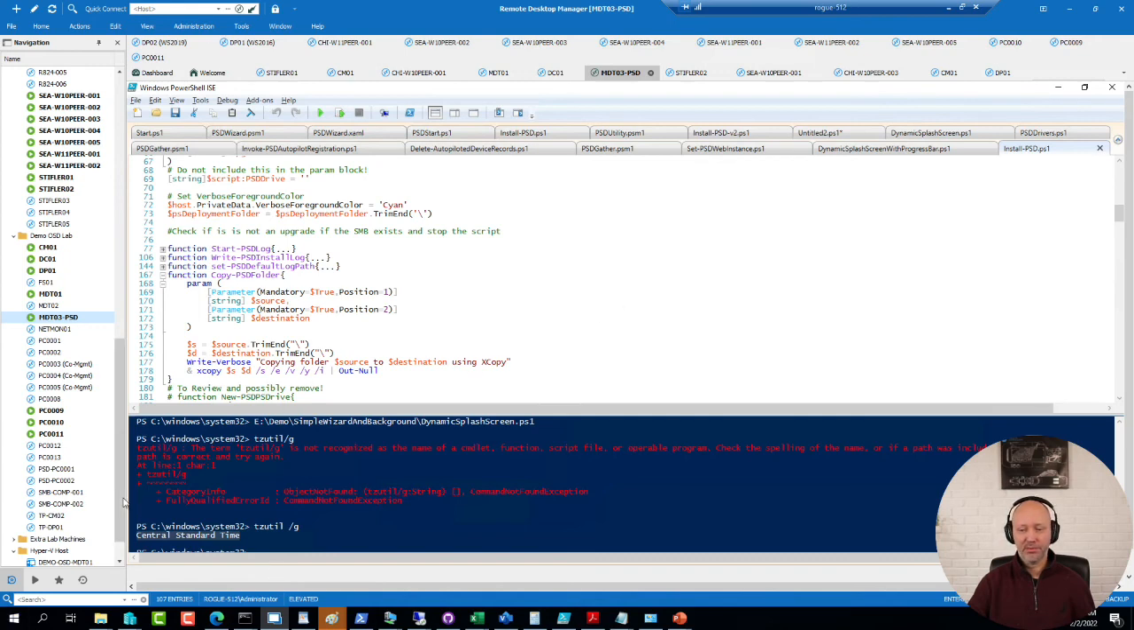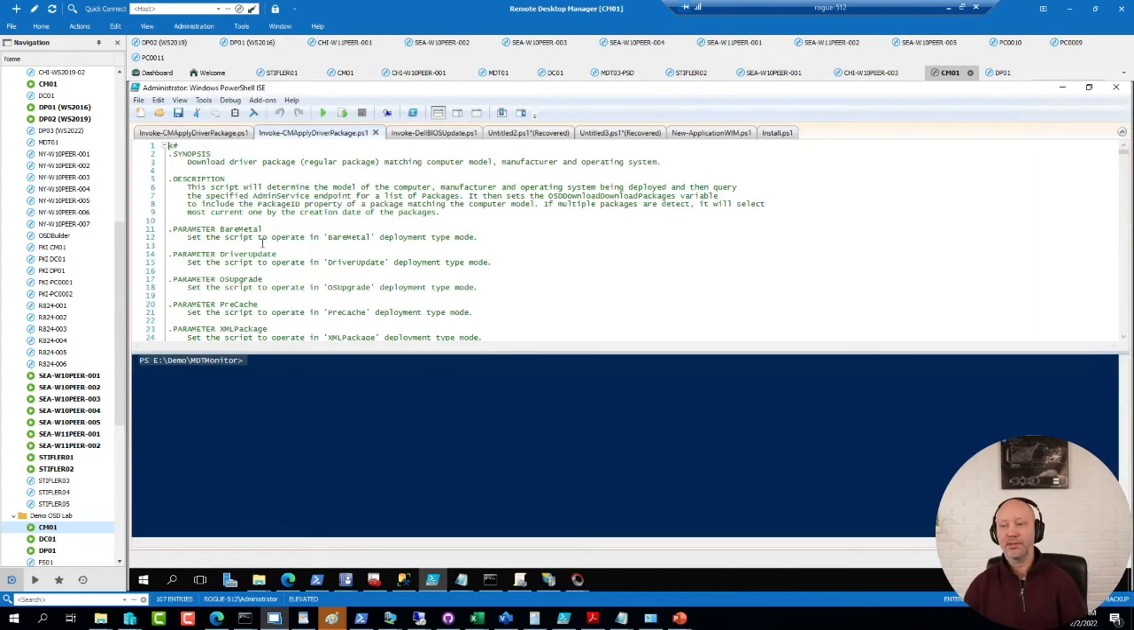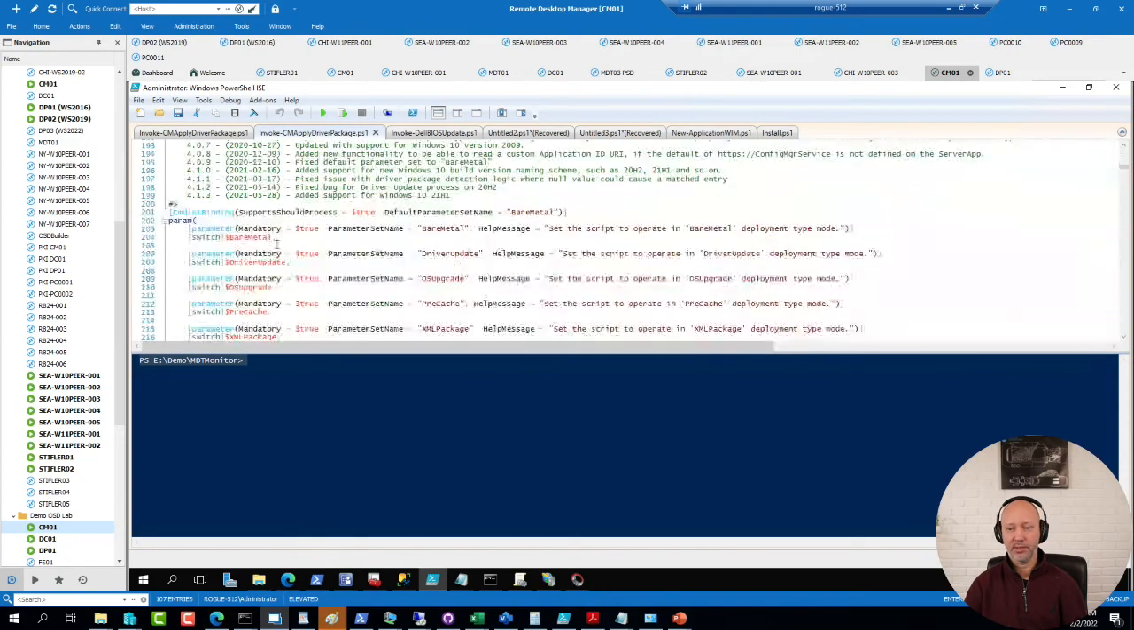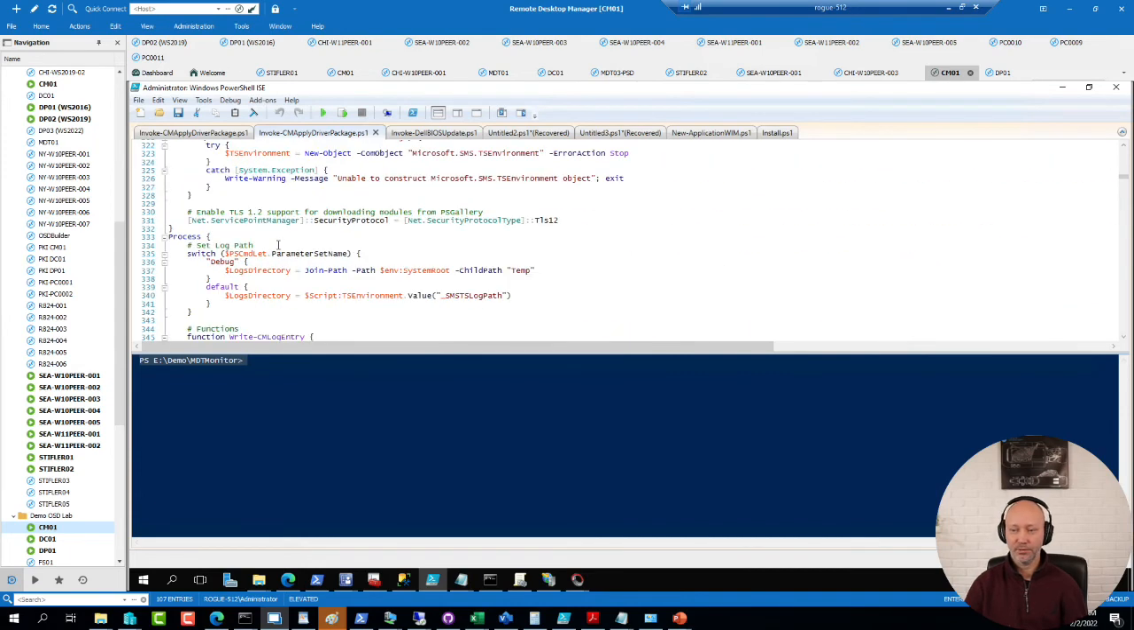Maurice and Nikolai, they also have some decent logging you can look at if you open one of their scripts, like the invoke script here for the driver updates or driver packages. There is logging in this one as well that you can tap into and see what they're doing. Good stuff there.